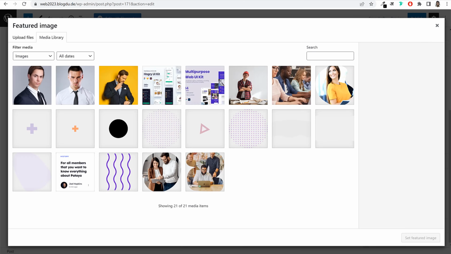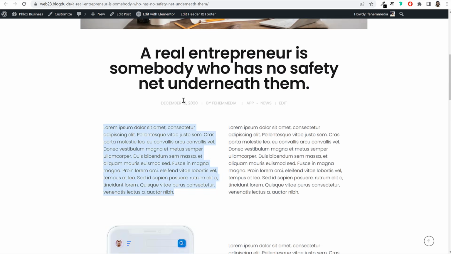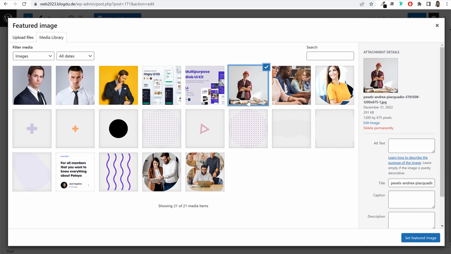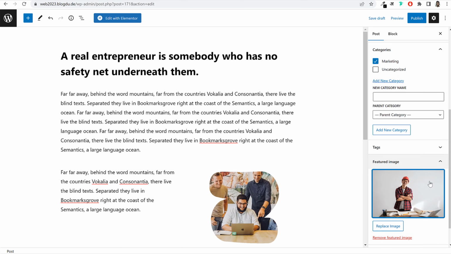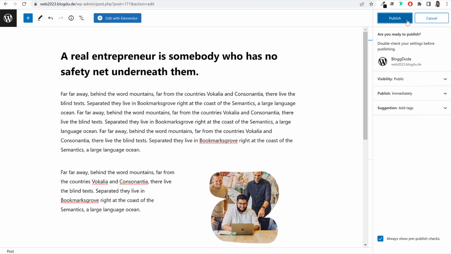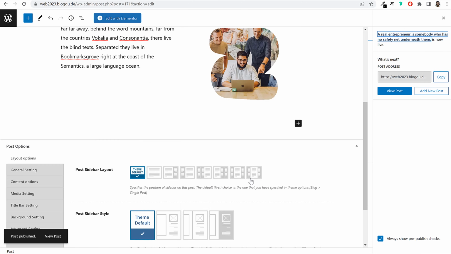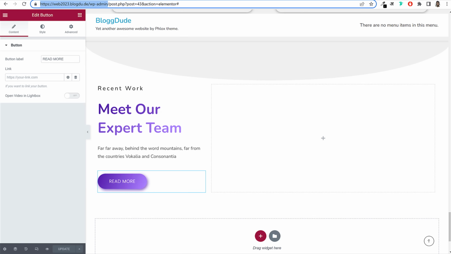We also need the featured image. Like this here, as you can see, we have this image as the featured image. Let me just use this image as well. This is our featured image. Now you can publish it. So this is how you can create your blog post. Pretty simple.